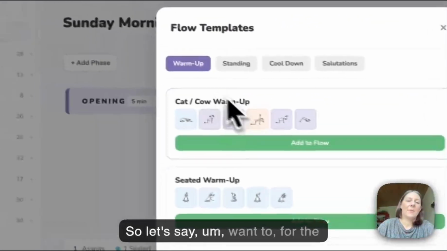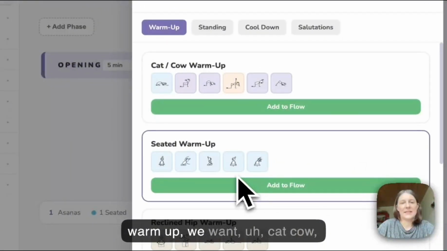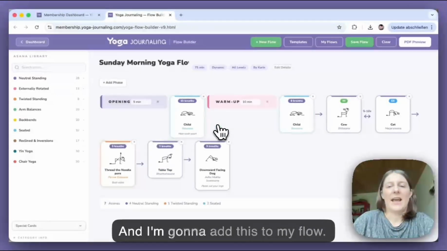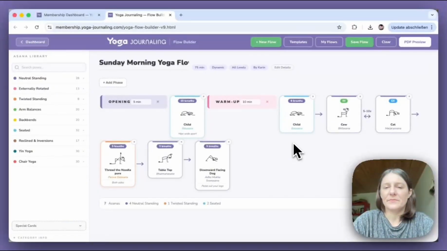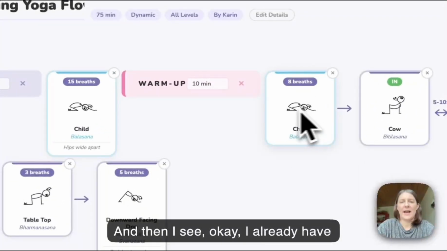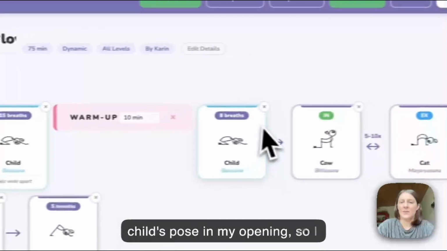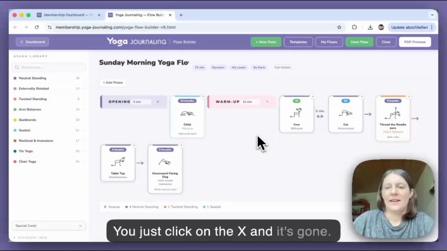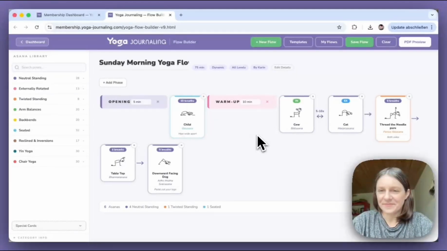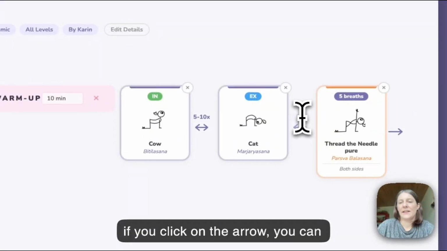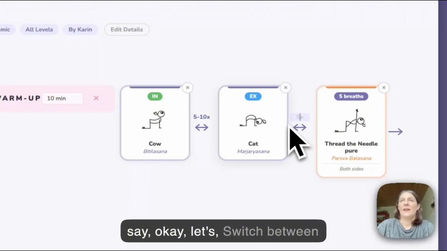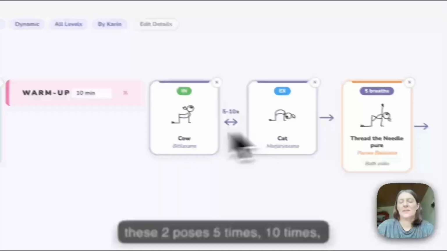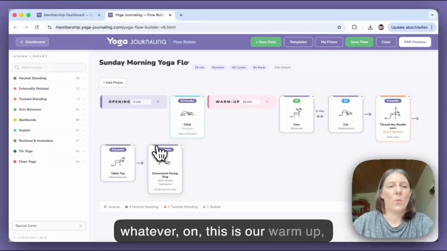So let's say for the warm-up, we want a cat-cow warm-up, and I'm going to add this to my flow. And then I see, okay, I already have child's pose in my opening, so I don't need it here. You just click on the X and it's gone. If you click on the arrow, you can say, okay, let's switch between these two poses 5 times, 10 times. This is our warm-up.